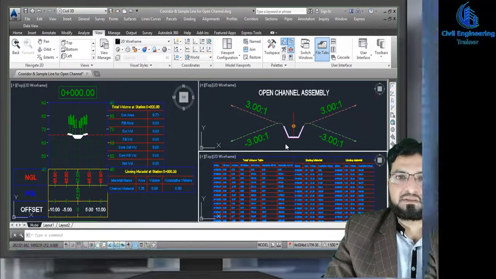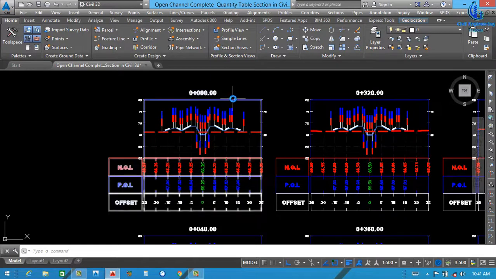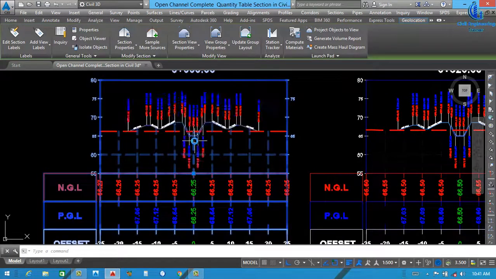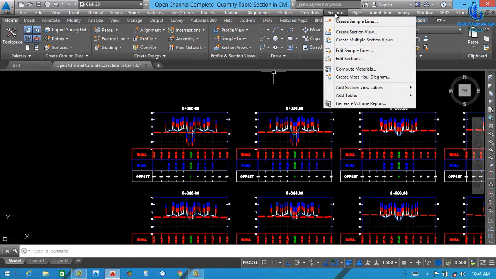So let's start. You can see here our computer screen. In this lecture we will discuss all its other quantity. You can see here cross sections with full detail. Now first of all we need to assign cut fill quantity. After that it's lining material. So you can see here section. After that compute material, same as truck and calculator sign.